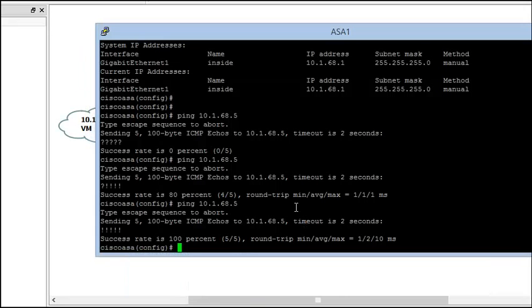So let's see if we can ping it. I actually haven't tested it. Oh, no, we can't do that. You want to know why? It'll fail. Watch, I'll show you. Can you guess why?